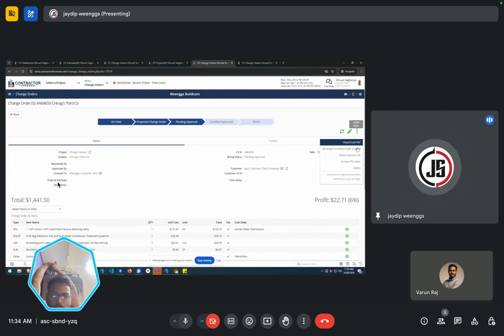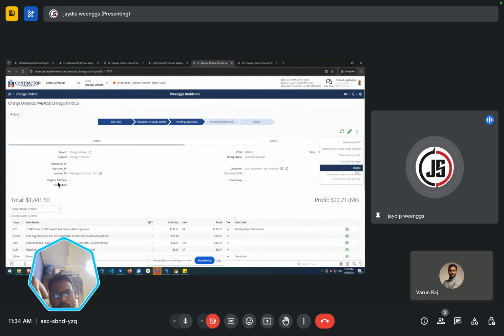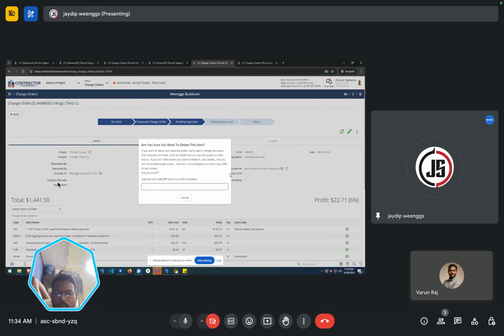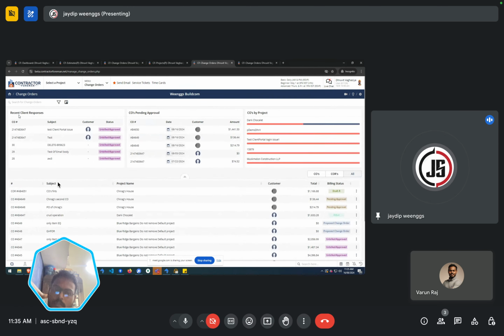Next option is archive. I mentioned in the filter that we have three tabs: active, all, archive, and soft delete. Clicking on delete, we have a very different flow. Every system just has a confirmation, yes or no, but we follow a different approach. Clicking on that, first they read, and if you type delete, then only the delete option becomes visible, and then after this, the record is going to be deleted. So basically these are the whole change order modules that I explained to you.